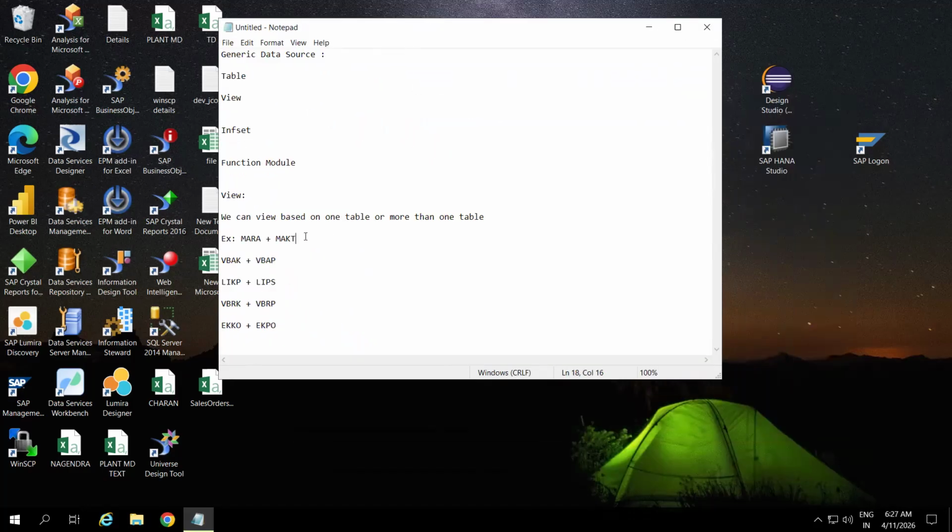Okay, I will explain how to create this with MARA and MAKT, practically VBAK and VBAP. Now I'm going to create with MARA and MAKT. Based on this, I will create one view. Okay, I'm creating the view.